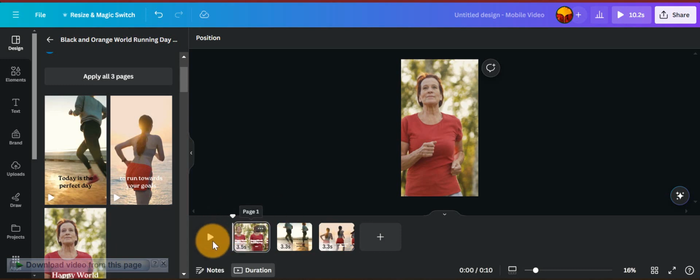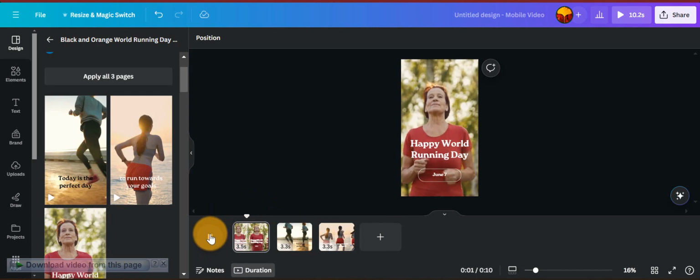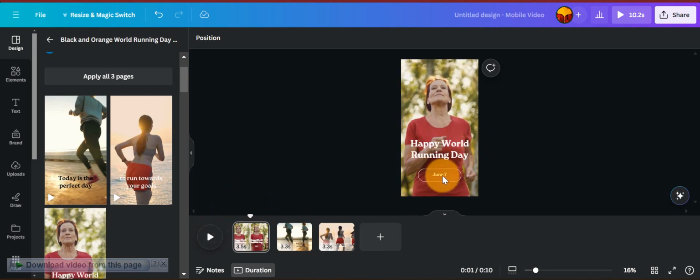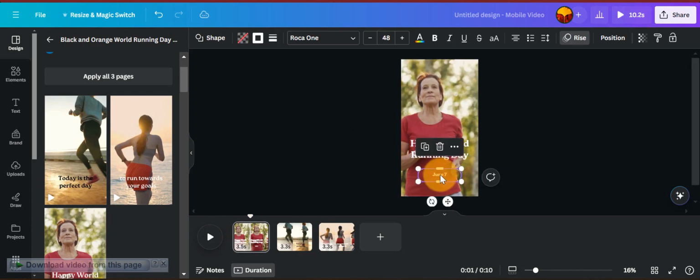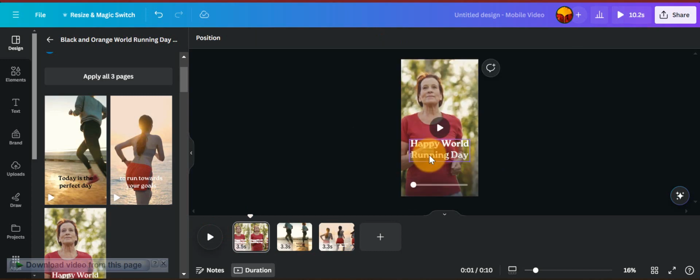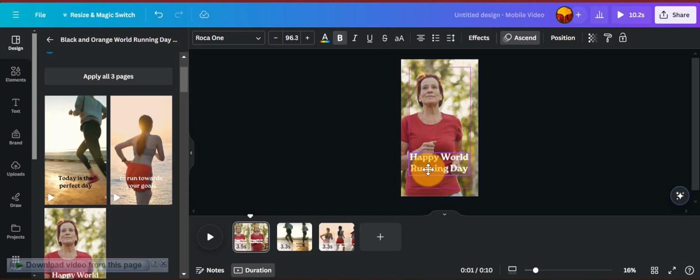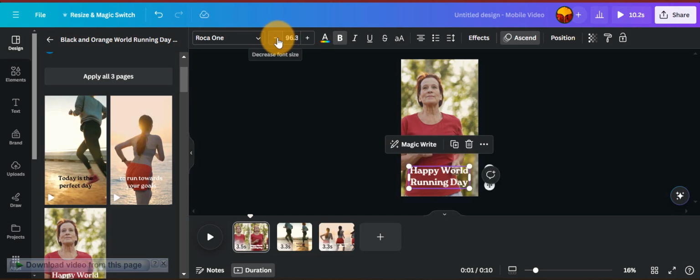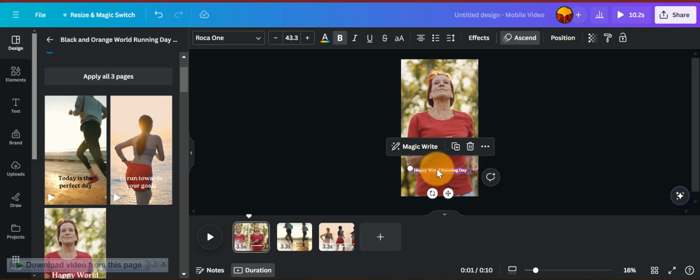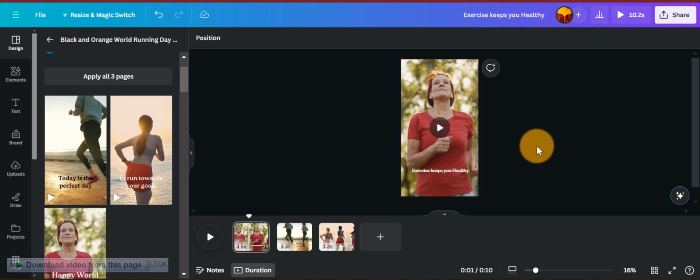Alright, so now this is having some text, and I do not want to use this text here. Instead, I'm going to be changing it. So I'm going to be deleting this one. I don't need this here. Okay, so this happy running day, I will bring it down. I want to reduce it. The size is too big. Instead of having this here, I'll be changing the text. Alright, so this is what I'm going to be having on the first one.